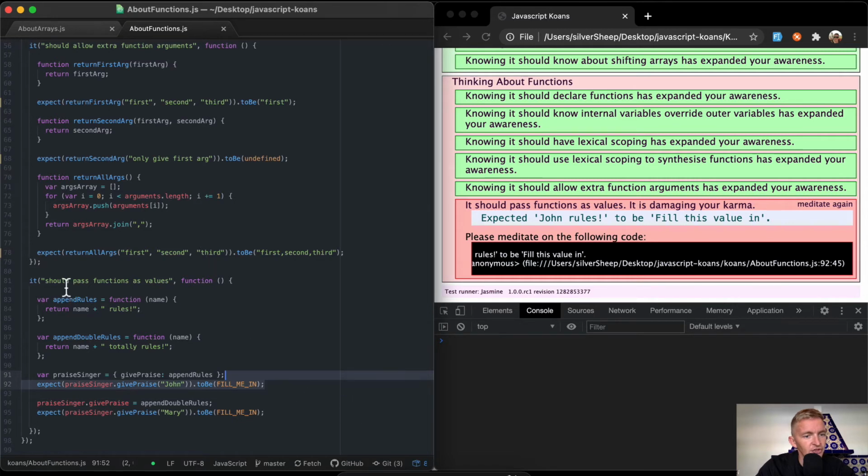So here we have, it should pass functions as values. So append rules is equal to a function with a parameter of name. And so it says whatever rules. And append double rules. So return totally rules. So, oh, and this is just another way to write a function. There's no difference between this and this.